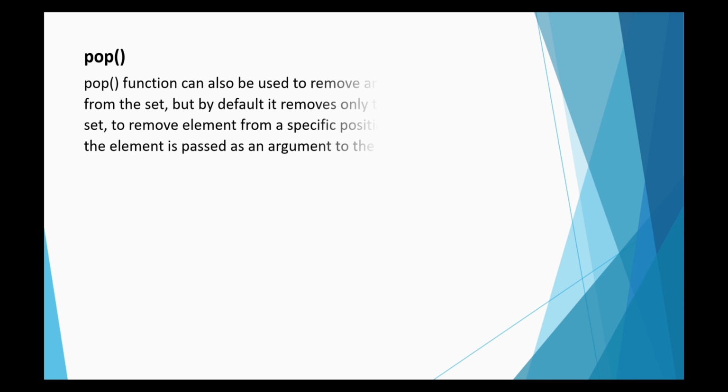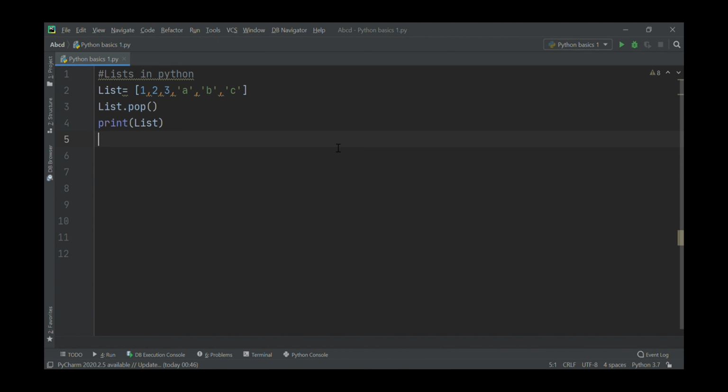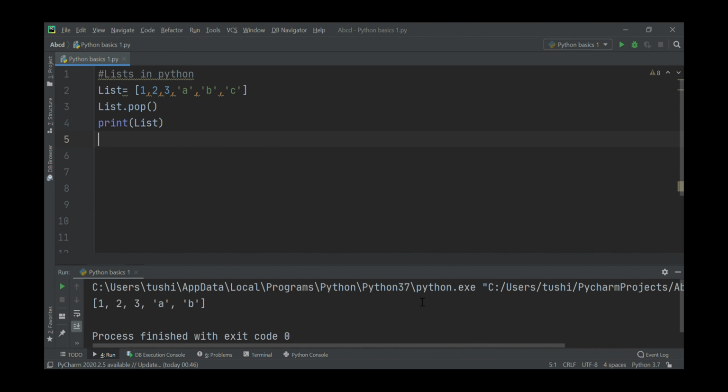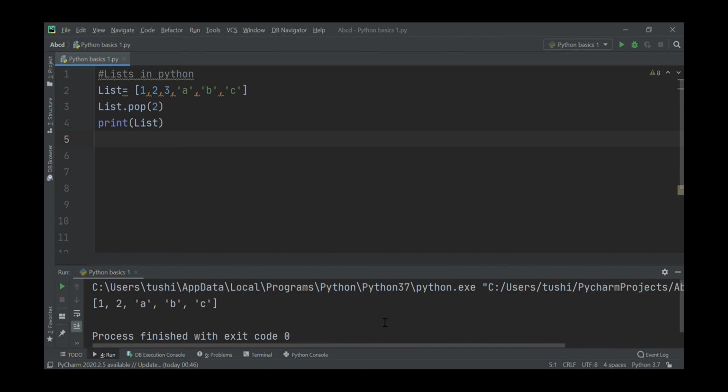Pop function can also be used to remove and return an element from the list, but by default, it removes only the last element of the list. To remove elements from a specific position on the list, index of the element is passed as an argument to the pop method. In this program, we are removing elements from the list using the pop method. As we can see in the output, the last element of the list has been removed. We can also remove element at a specific location from the list using the pop method. In the output, the element from the second index has been removed.